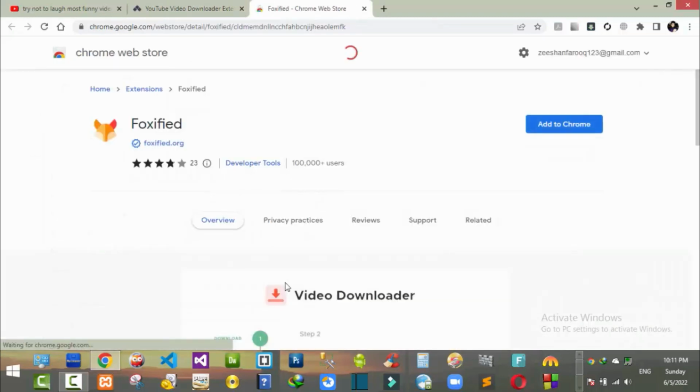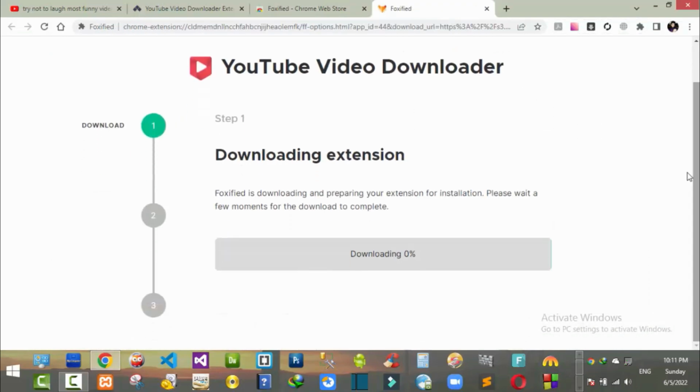It will download and add an extension of Foxyfied in the Chrome. Click add to Chrome, add extension, and now it will be downloaded. Yes, so it will automatically redirect you to another page, and here the other part of the extension is being downloaded, and it will take very little time, depends on your internet connection. So we will wait patiently.